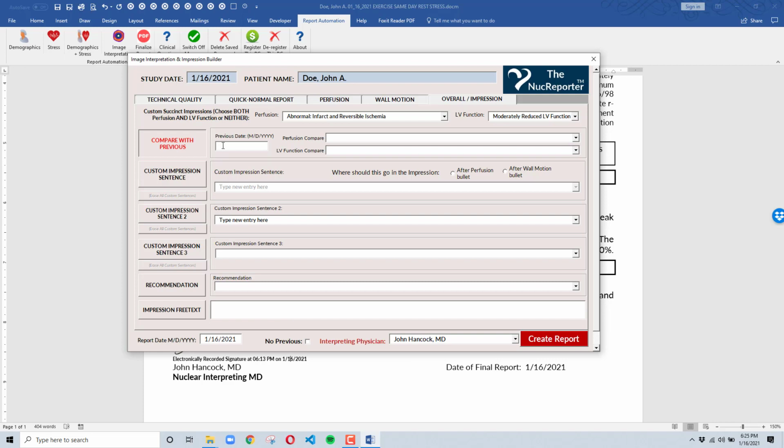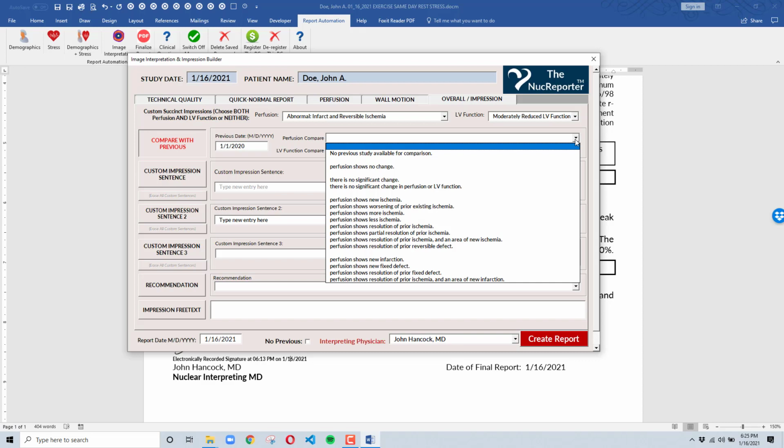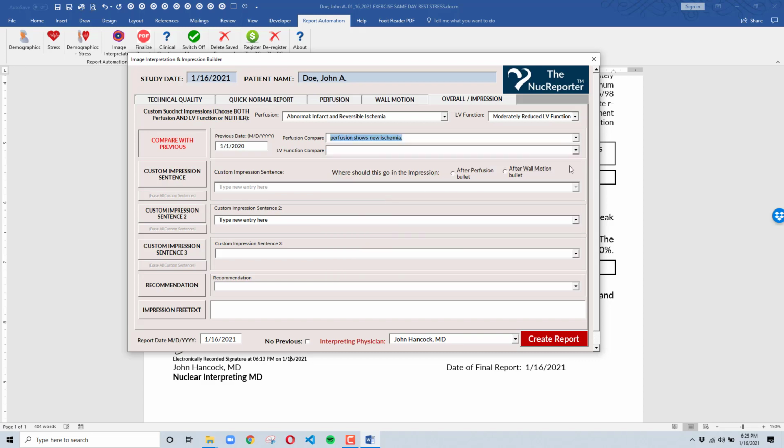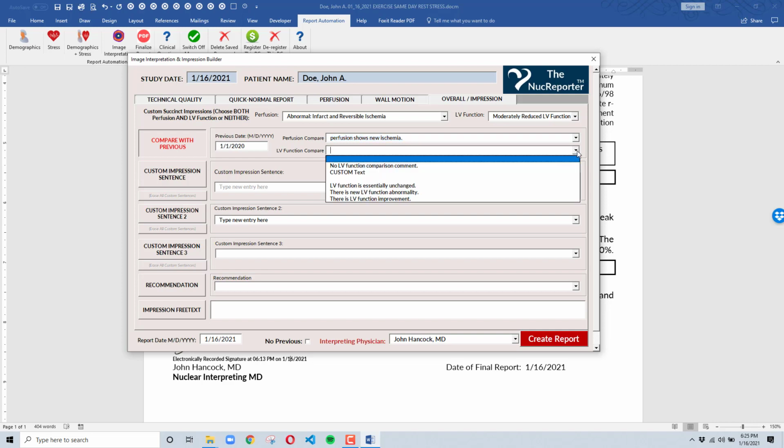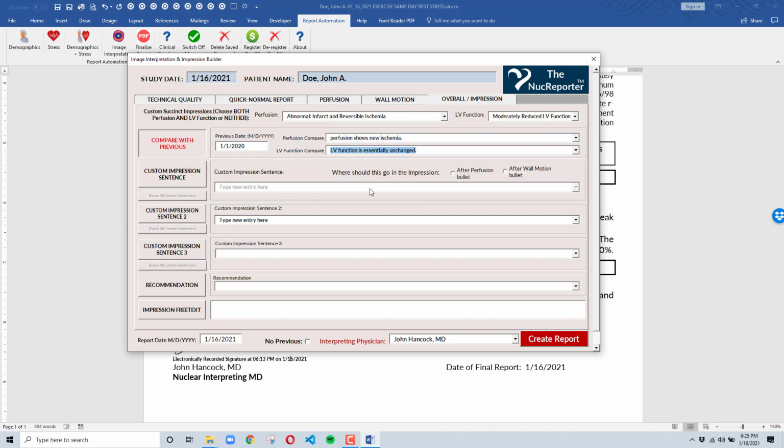So here we'll say there was a previous maybe on 1/1 of 2020, and the perfusion comparison sentence, maybe we'll say perfusion shows new ischemia. And then for LV function, you could just say that it's essentially unchanged. Maybe that infarct is old.